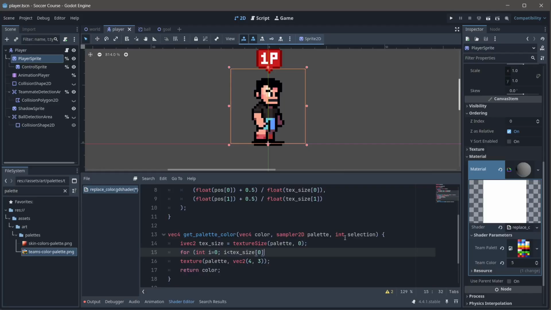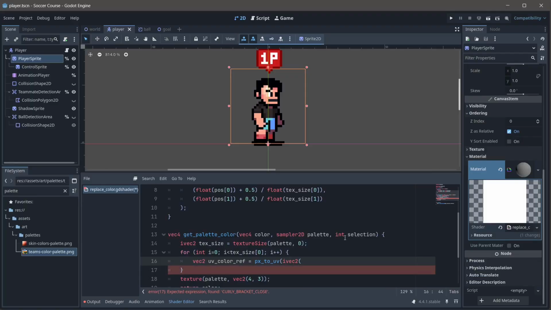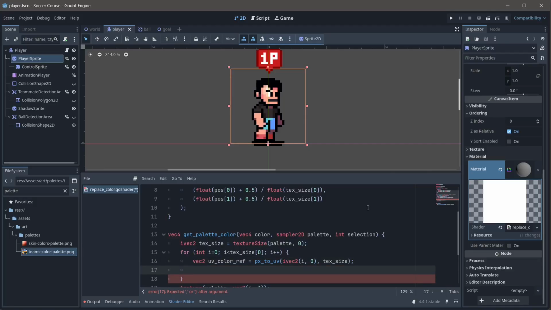We'll go all the way until the full width of that first row. Okay, and first let's get the UV coordinate for that pixel. All right, so we'll pass in the pixel coordinate, which is going to be at the first row and then the eth column, so the eth element, and then we'll want to pass in our texture size. And we want to get the color for this.